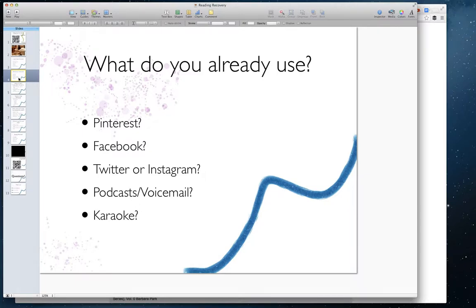Now, one place I like to suggest is to start with what you already use. Here are some tools up here that you may already be using in your everyday life that you may find a way to integrate into your classroom in a meaningful way. So I'll start with Pinterest.